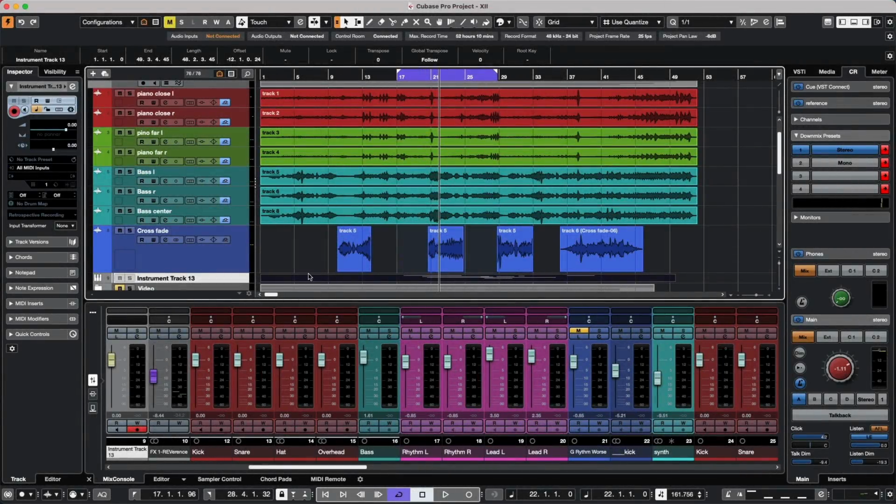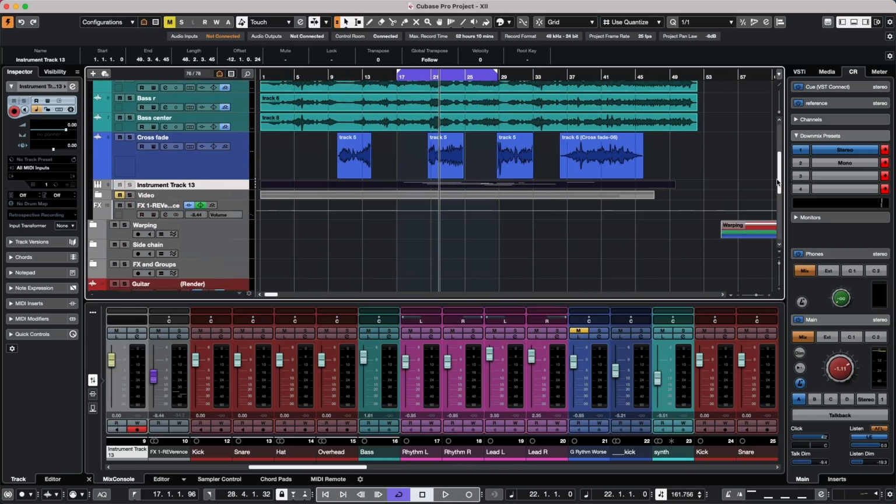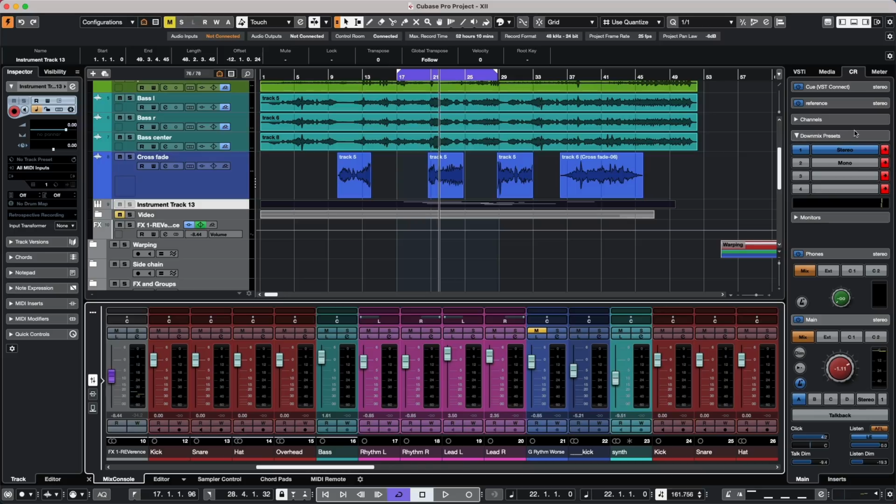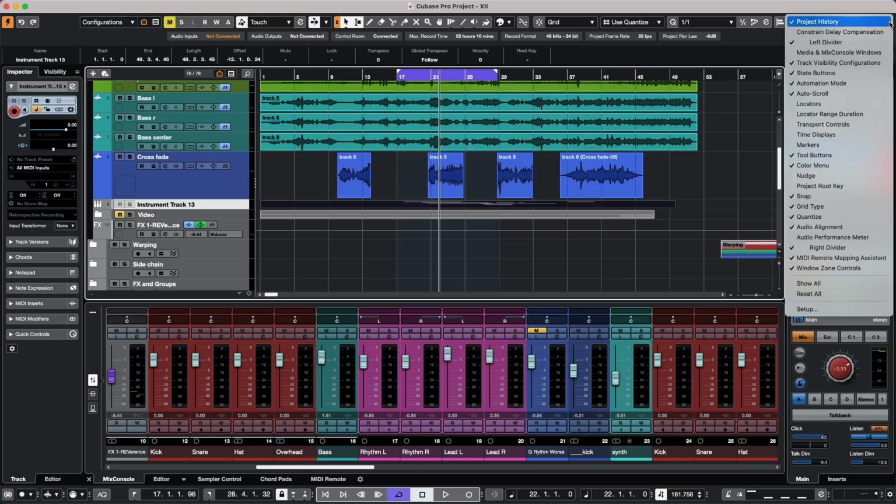Let's look at some of the new editing functionality found within Cubase Pro 12, which can really speed up and enhance our workflows. The scroll bars have been brightened and enlarged so that they're easier to see and easier to use. There's additional nudging functionality that can be accessed from the nudge toolbar.